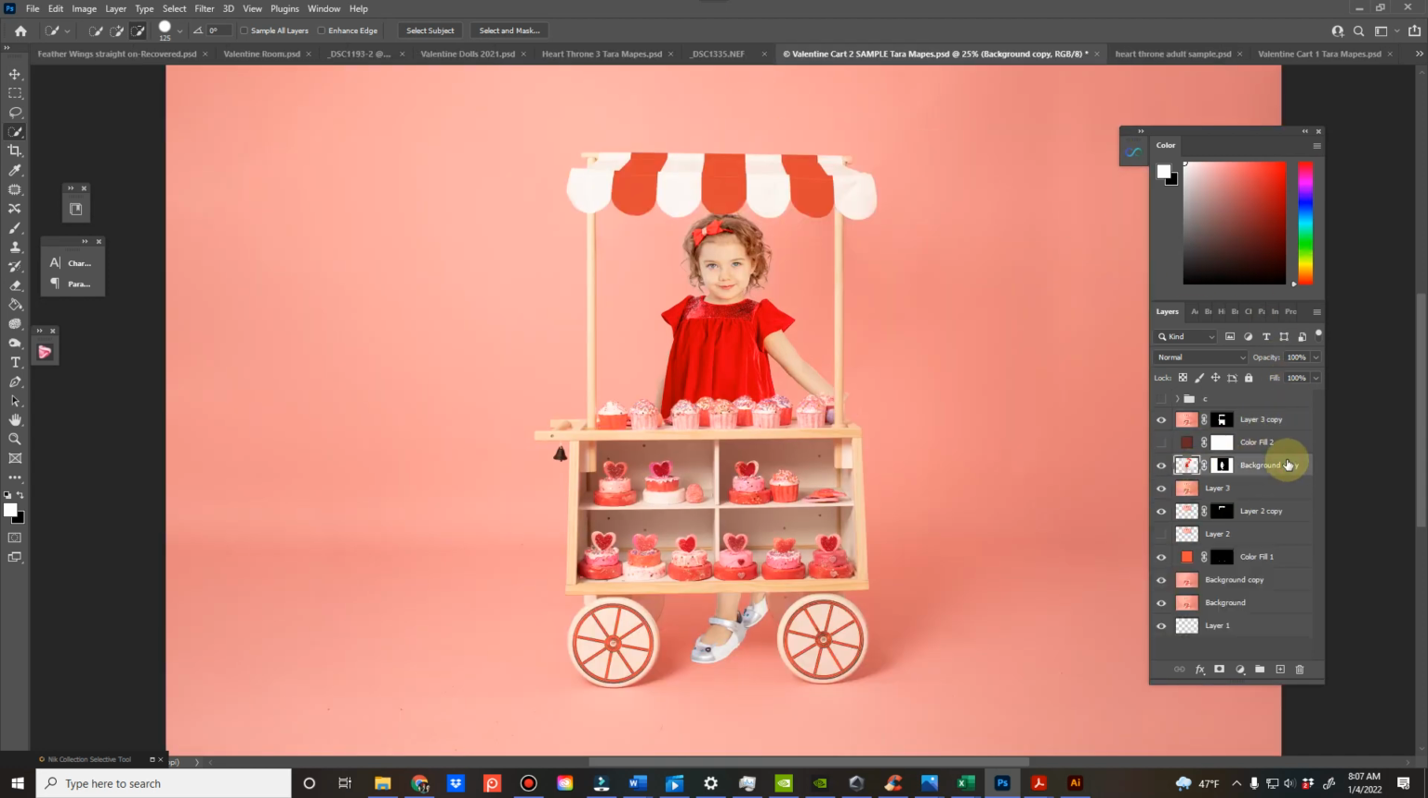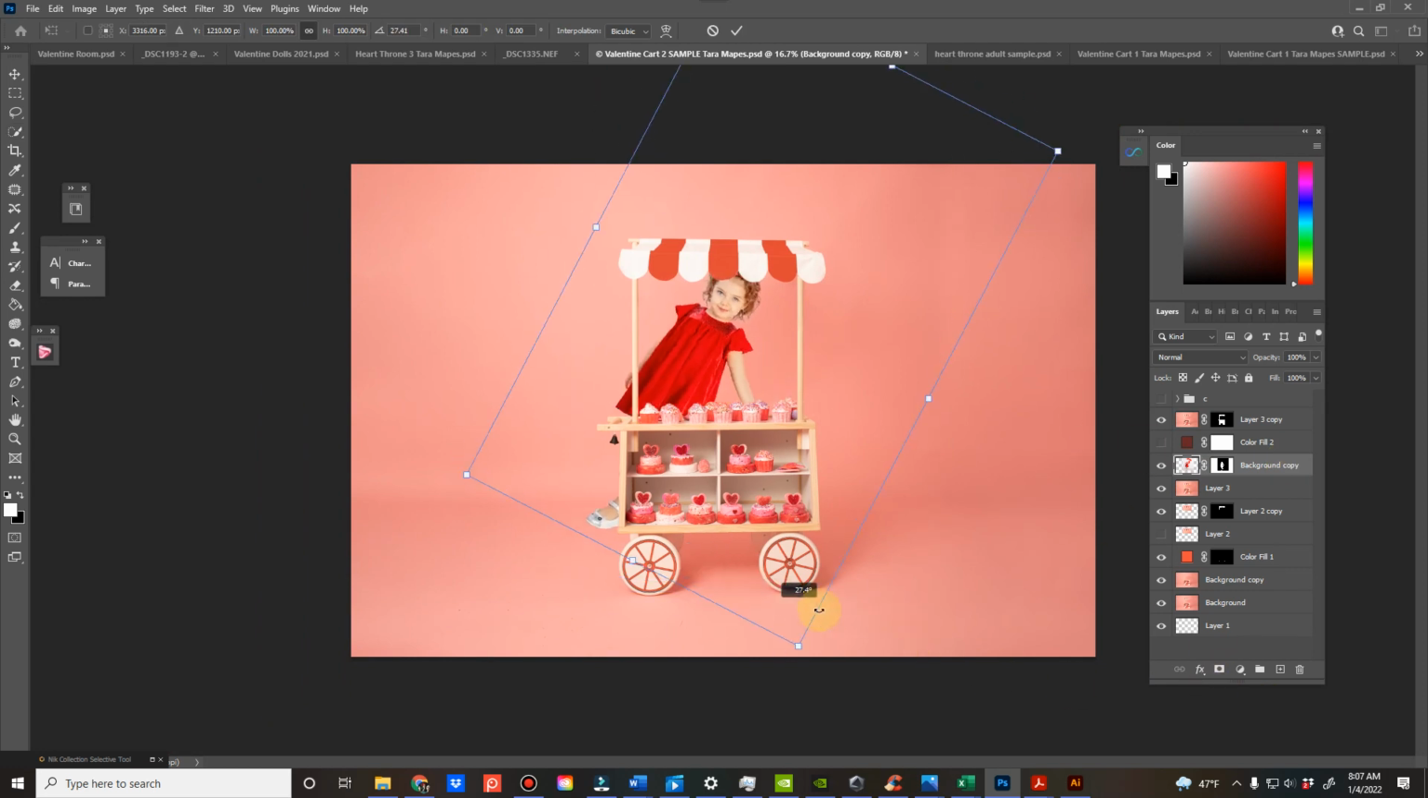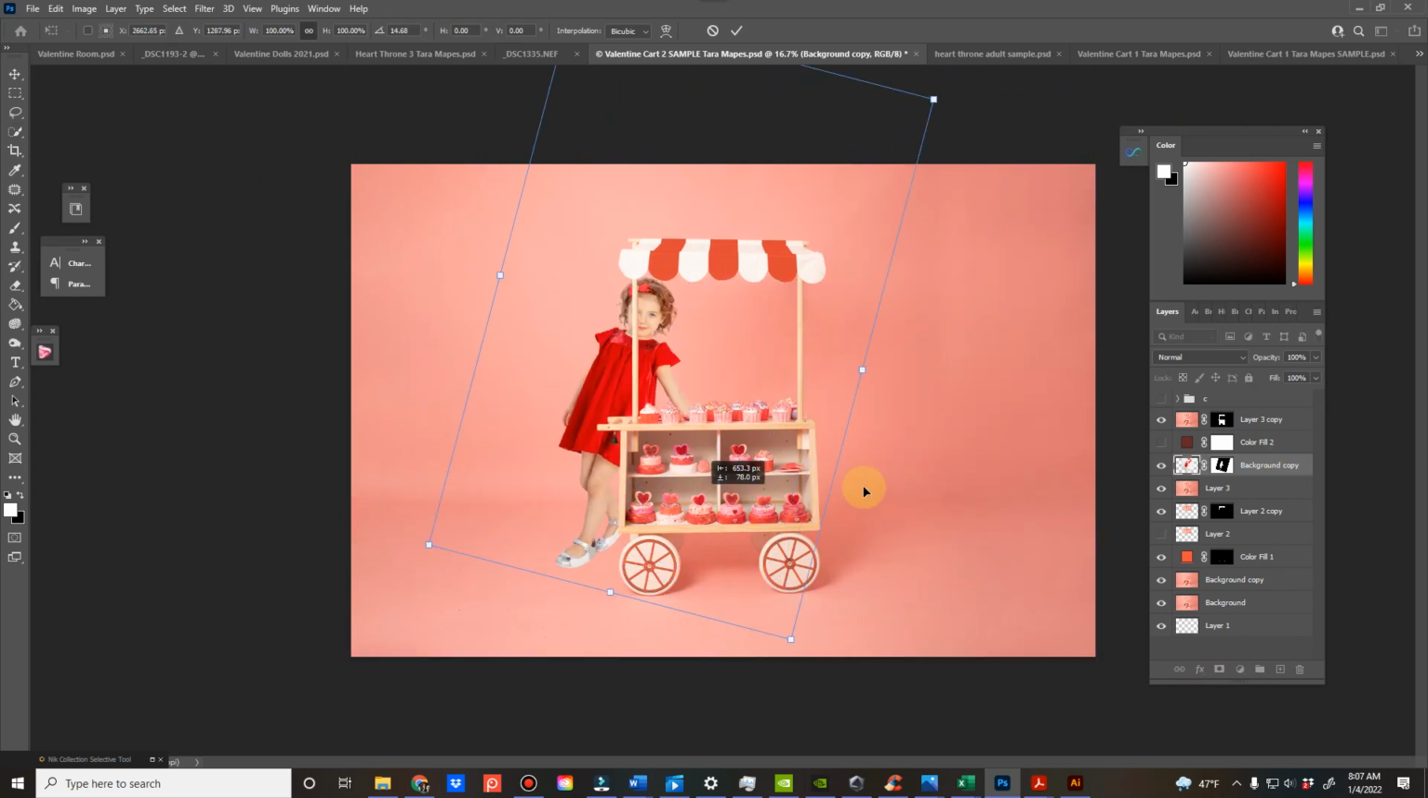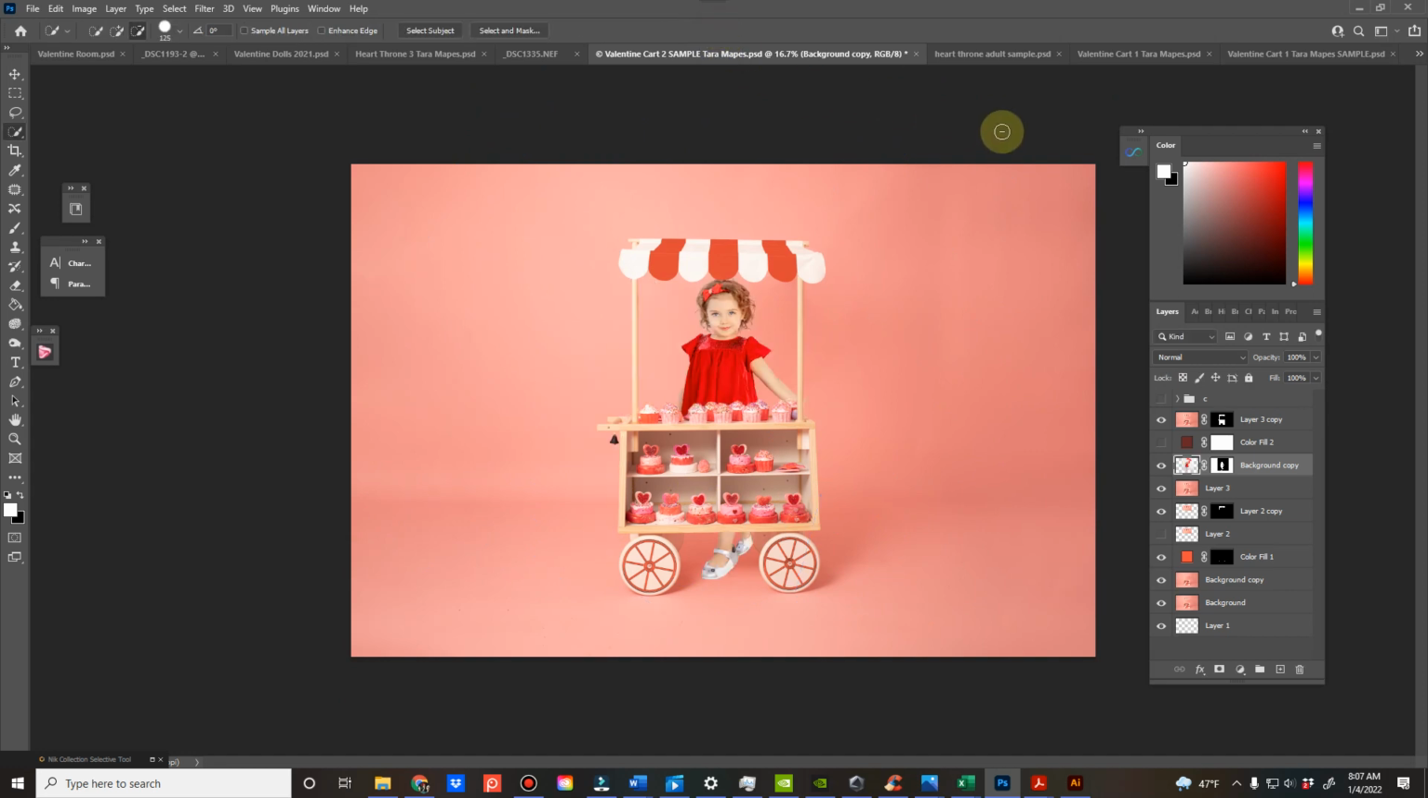Like I said, I'm just working on masking so that you can easily put your person behind it or to the side of it, however you wish. So... I hope you enjoy that.